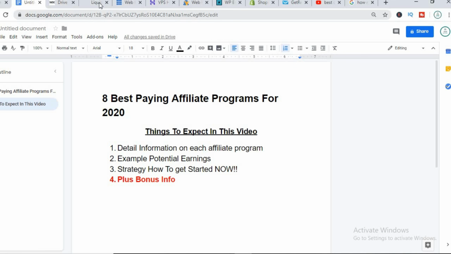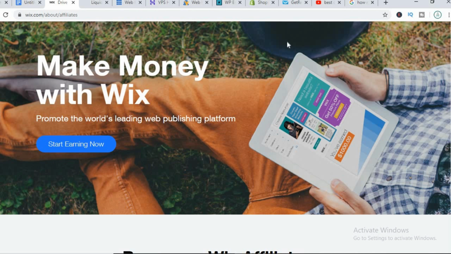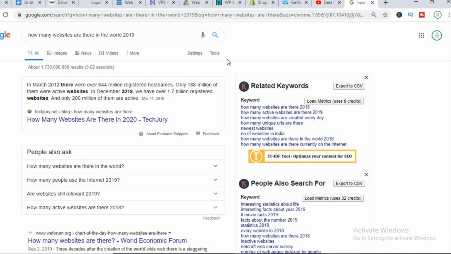It should come as no surprise that some of the best paying affiliate programs involve websites. If we do a simple search on Google, we can see that since March of 2012 there were 644 million registered host names, and only 188 million of them were active websites. But as recently as December 2019, there have been over 1.7 billion registered websites, and 200 million of them are active. So you can see that there's a crazy amount of websites being made each day.